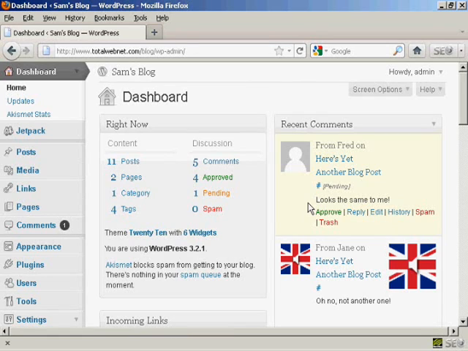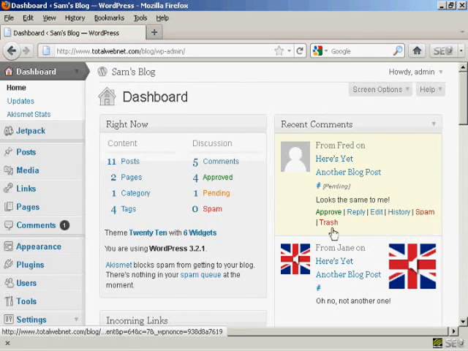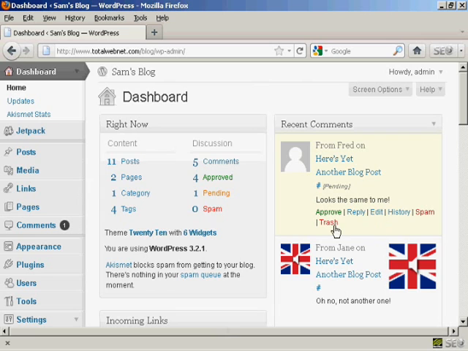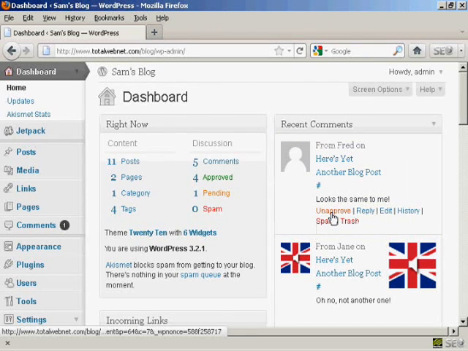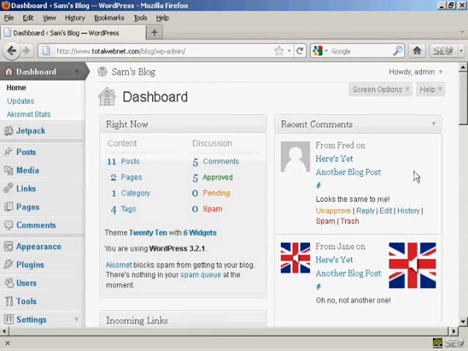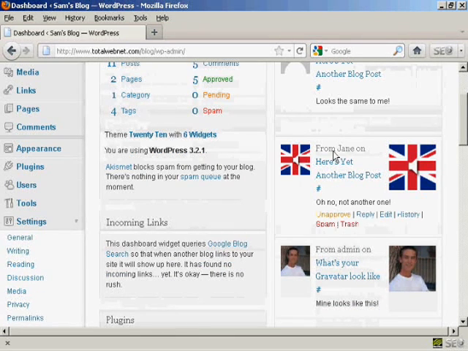If I come over here to the one from Fred, which is the comment that needs to be moderated, I can either approve it, or I can reply, or I can flag it as spam, or I can just simply put it into the trash. Now it's a fairly innocuous comment, so I'm going to go ahead and click on approve, and there we go, Fred's comment is approved.